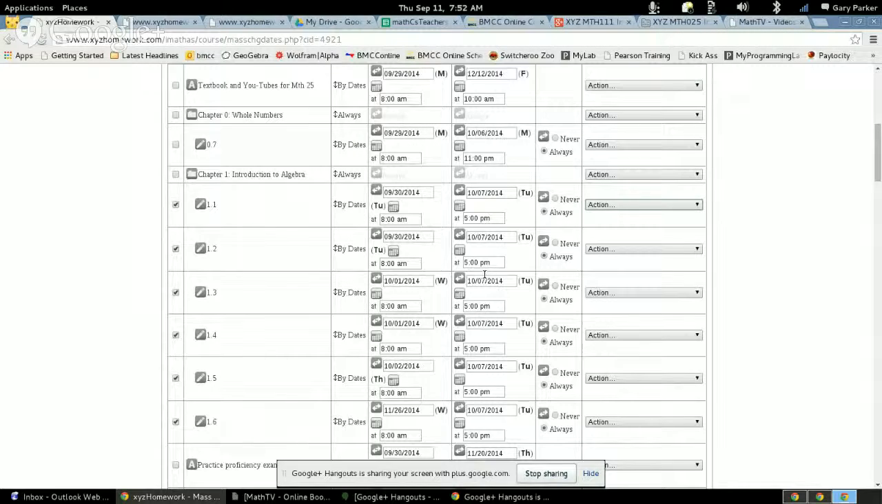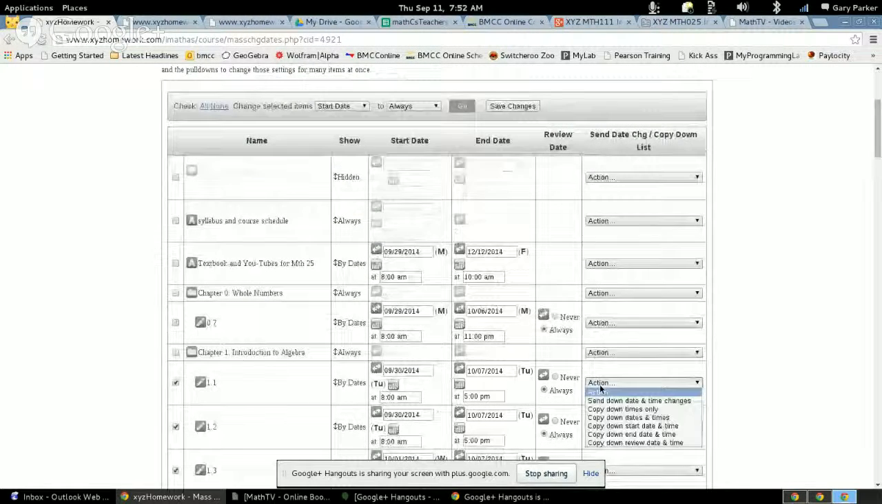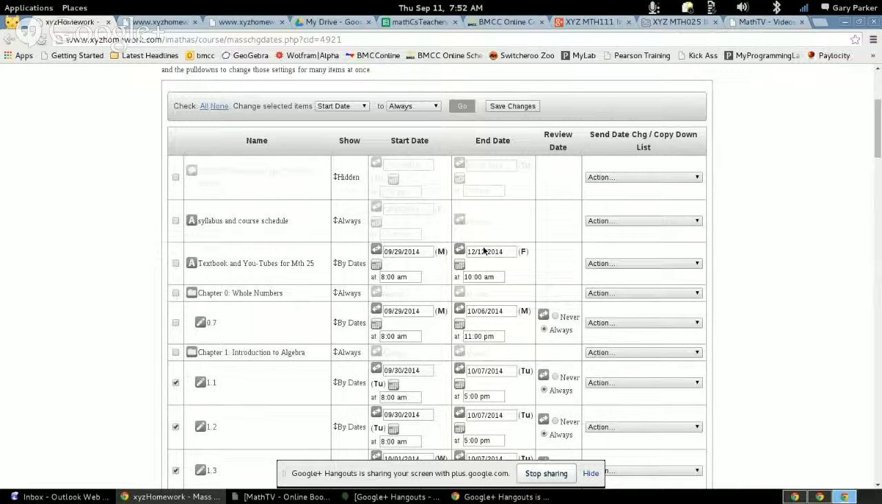Another cool thing is, in addition to copy down, you have the send down option. If I like the way I have things structured here, I can just change the first date from maybe 9/29 to January 5th for winter term, and I can hit action, send down, and that will update everything that much farther into the future. So I can just pick up a whole course and replace it in another position in time, and everything will be spaced out the same way, which is really cool.